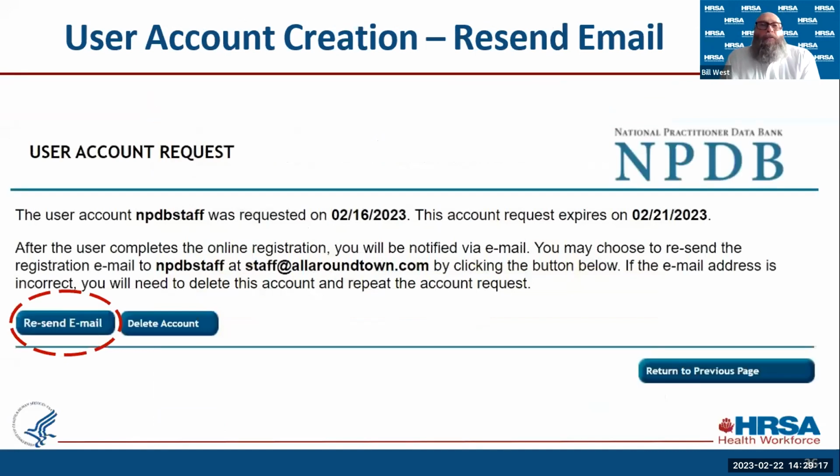Sam, earlier you mentioned that the link in the email to create an account can expire. So if that happens, what can be done about that? Yes, the user account request link that the user receives through email is good for 5 calendar days. The user account would then show on the Maintain User Account screen as pending.